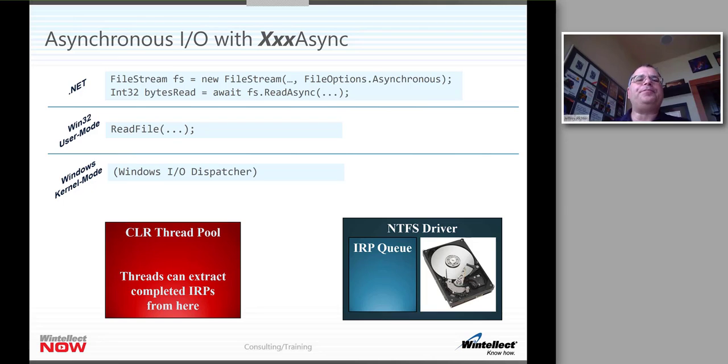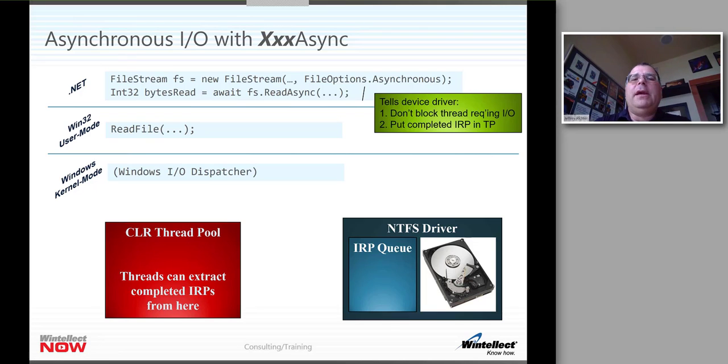All right, so now let's walk through the code. First thing I do here is I new up a file stream, and I pass in a special flag this time, file options asynchronous. This flag does 2 things. It tells the device driver that owns this file that whenever I make a request to perform an I/O operation on the file, don't block the thread that's requesting the I/O operation. And you'll see that in just a moment. The second thing this flag does is it tells the device driver to put the completed I/O request packet in the CLR's thread pool over here. And I'll also demonstrate that to you in a moment as well.